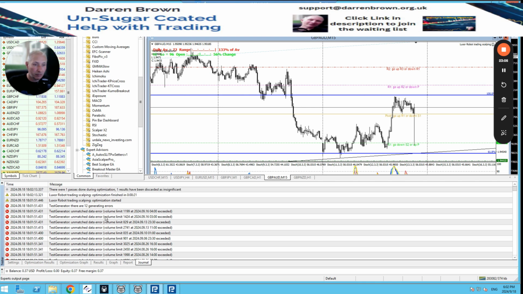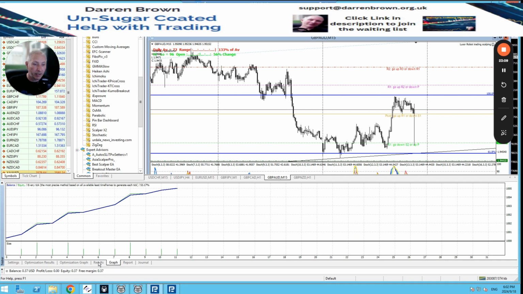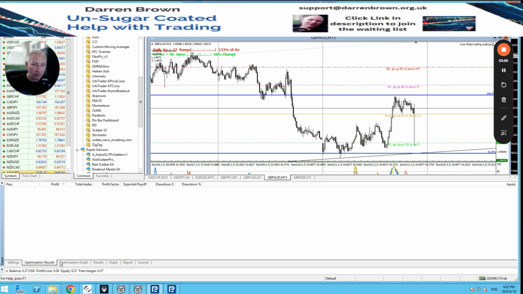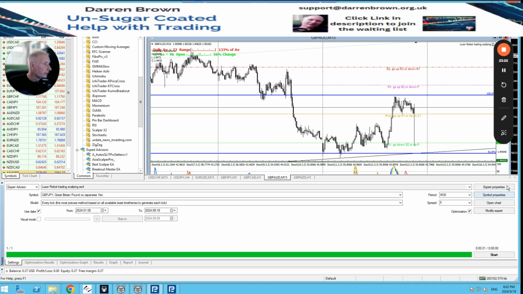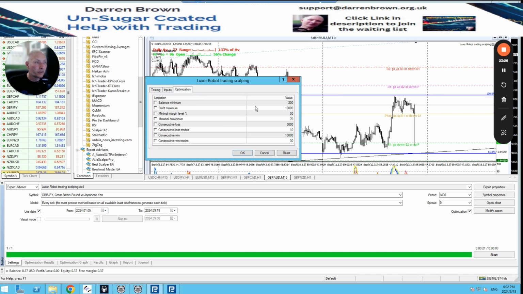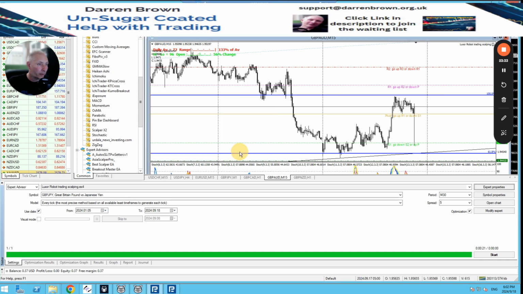Okay, but it does show me that my volume limit has succeeded. It's probably because I haven't got enough volume in my account. This is the reason why. So what I would do is, if I set my account up with a volume, let's just try that. If we go back to settings, expert properties, we're going to go to optimization. We're going to set profit minute maximum 10,000. Okay, start.